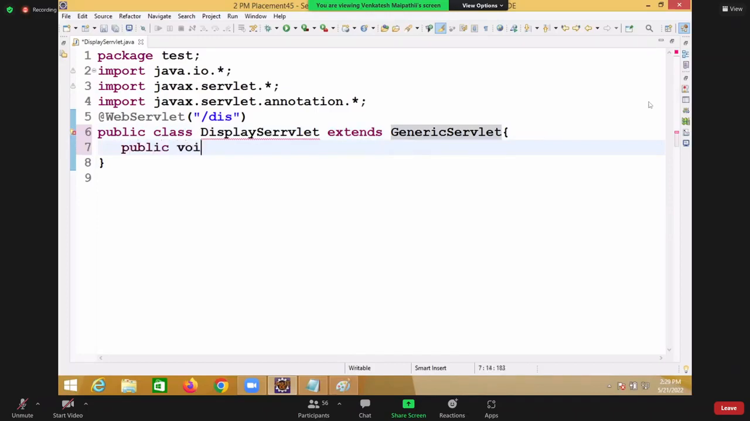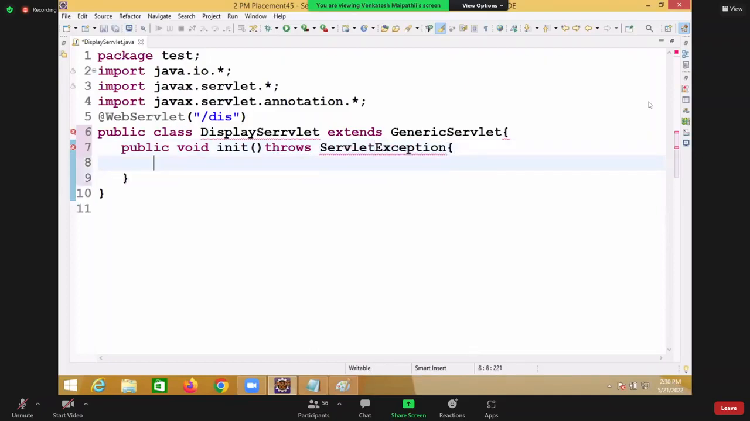Public void init, I'm keeping this method empty again. Why is that method empty? The method will be active when the beans come, when the DAOs come. Until then we never write anything there. Sometimes we never write it at all. Okay, right, throws ServletException. So in the first method there is no code here.